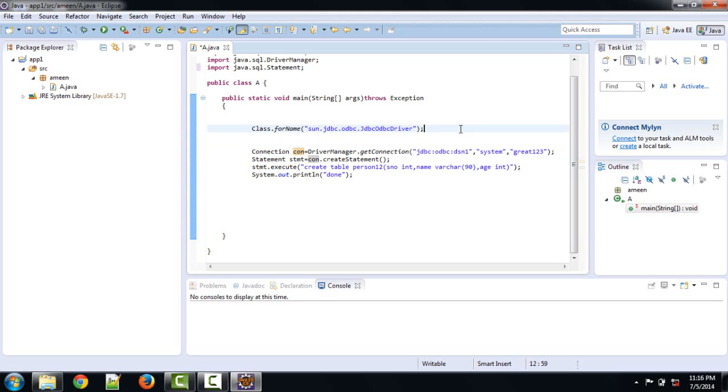Whenever the driver manager's getConnection statement is called, it is taking three arguments. This is one argument, that is nothing but the system. Grade 1 to 3 is one argument. Whenever we are calling this method, internally the Java program is constructing an anonymous inner class.